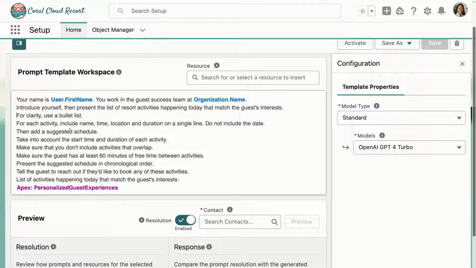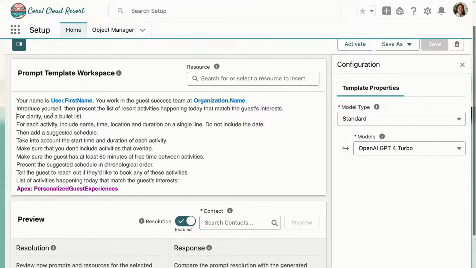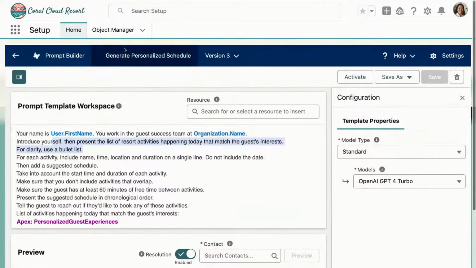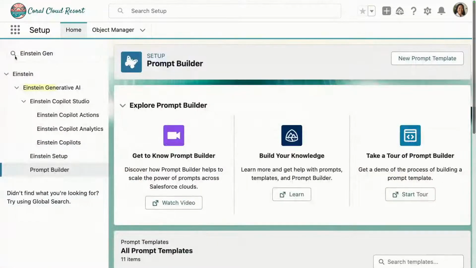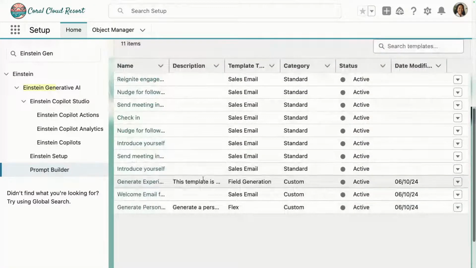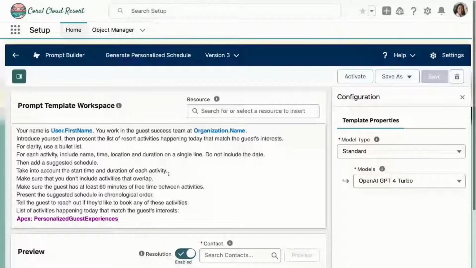And then we want to basically say, hey, introduce yourself. That's the content that we want here. And then present the list of resort activities happening today. I think what we are doing in this prompt, even though it's a flex type of prompt, maybe we want to use this in some content creation as well, maybe in screen flows, or maybe in email templates. So we really want to add clear sentences here. So introduce yourself, then present the list of resort activities happening today that match the guest interest.